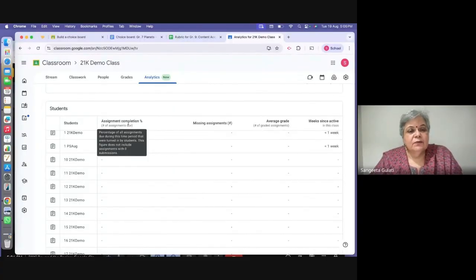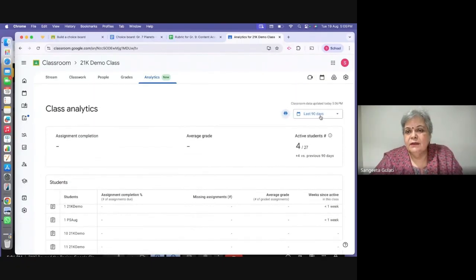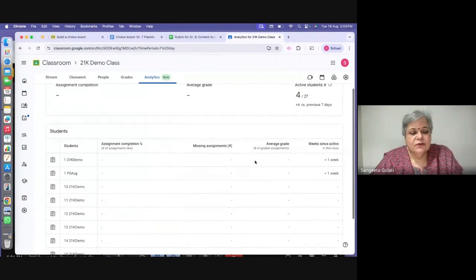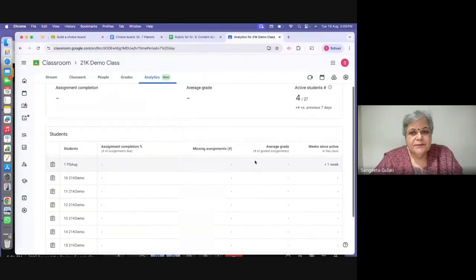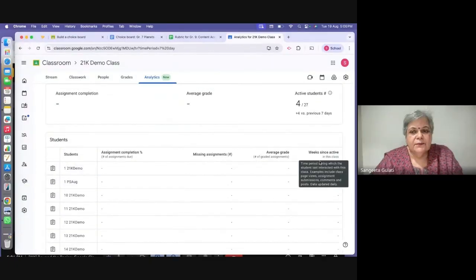Again, it very clearly says percentage of all assignments due during this time period that were turned in by student, and this figure does not include assignments with zero submissions. If I go to the time limit here, I can update it. Instead of the 90 days, I'm just going to choose last 7 days. And you can see that they've been active.